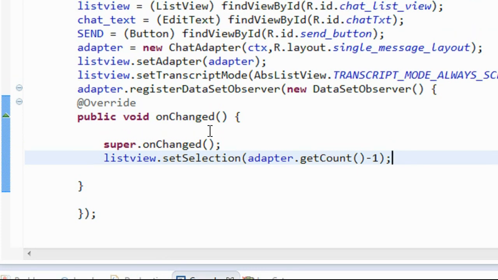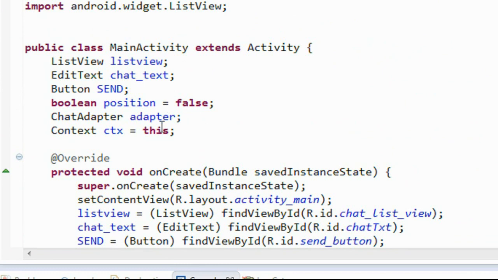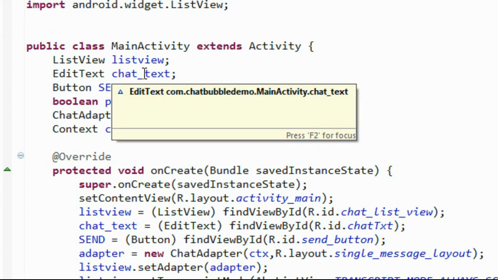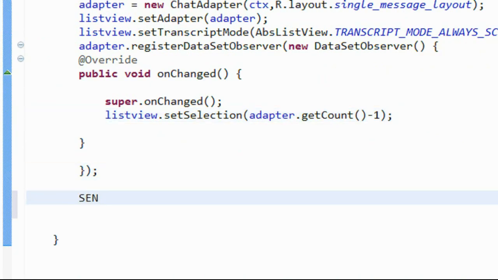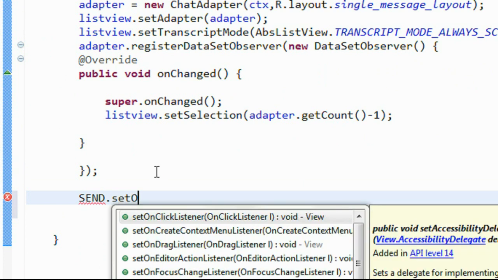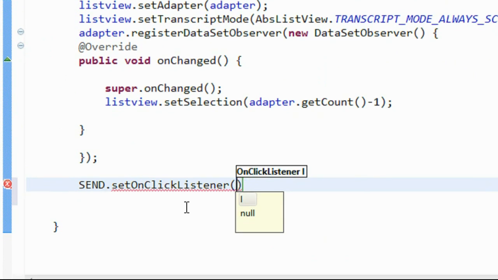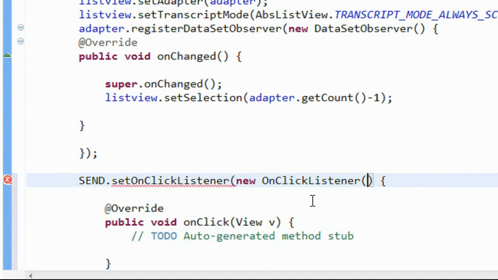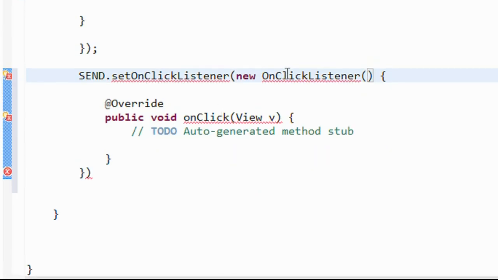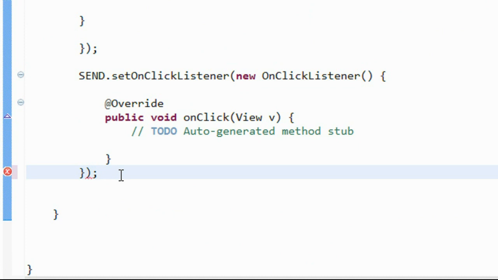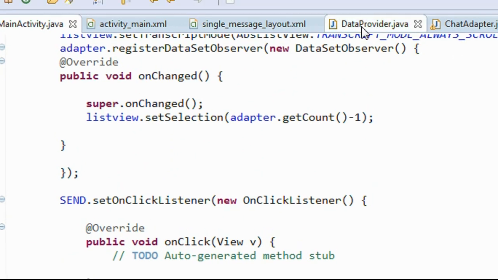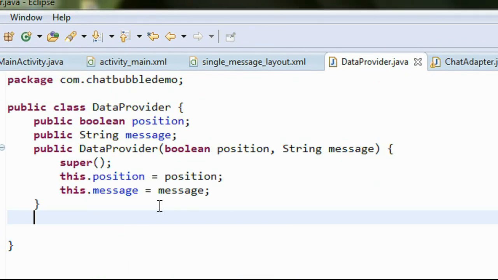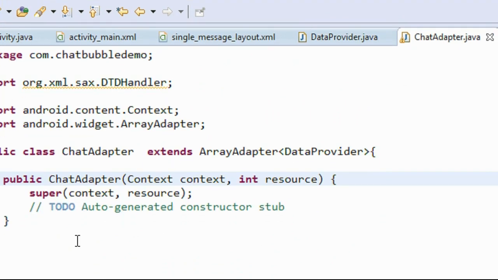Okay, now we have to add the action listener for the button. So whenever user types a message and clicks the send button, that is the next step. So send dot setOnClickListener, new OnClickListener. Here you need to import that package for OnClickListener. Here a semicolon is needed. Okay, now we can add the methods on the adapter class. So go to the DataProvider.java class. Go to the adapter class.